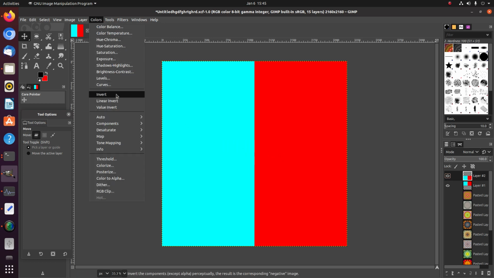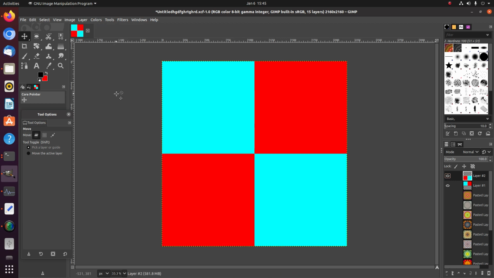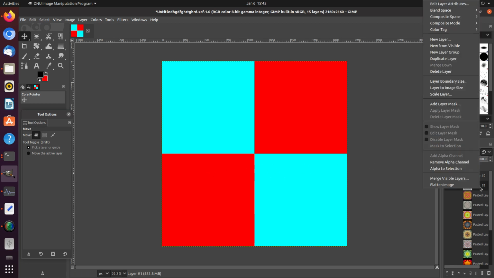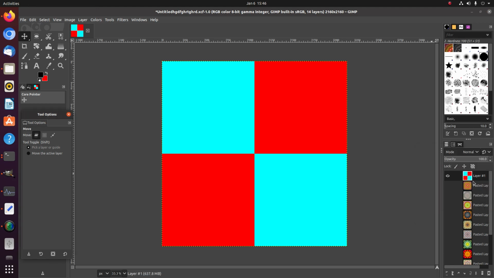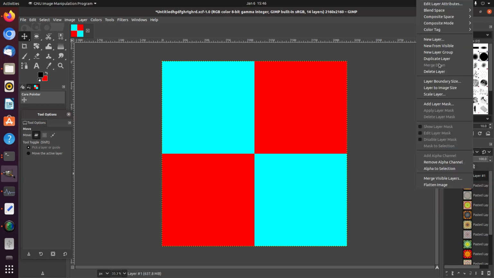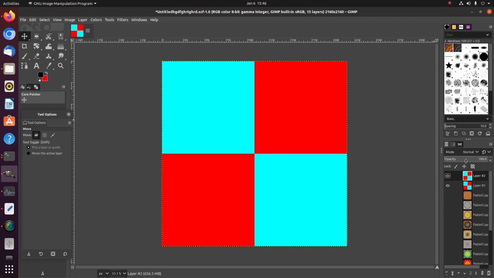Color invert to make it a checkerboard. That just inverts the colors. They're opposite, so they just switch places. Merge visible layers. Make those 2 layers 1 layer. Duplicate that layer. Make the opacity 50%. 50% opacity of the top layer.